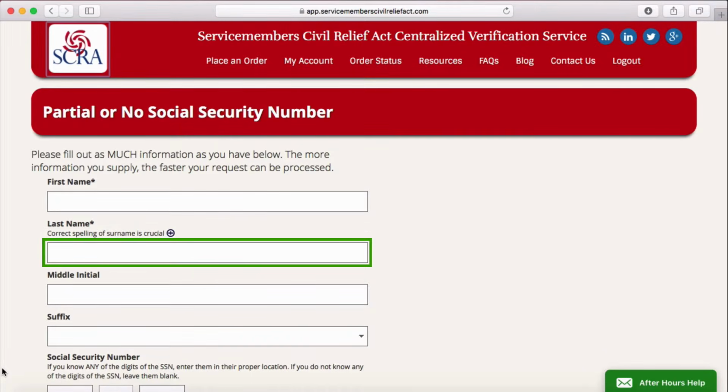The spelling of the last name is very important. The Defense Manpower Data Center, which processes all these requests, is unforgiving. Even one wrong letter in a last name will give you a bad response. This also means that double last names and hyphenated last names might require multiple orders to cover all bases.